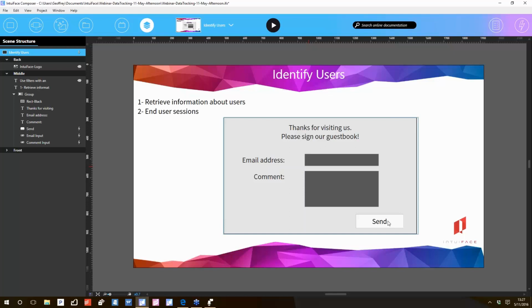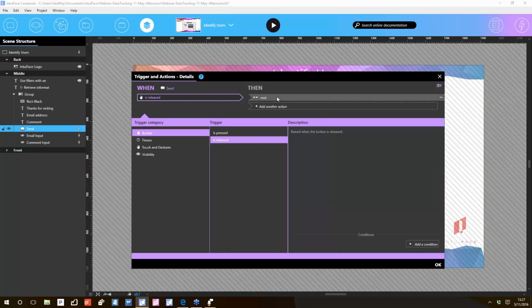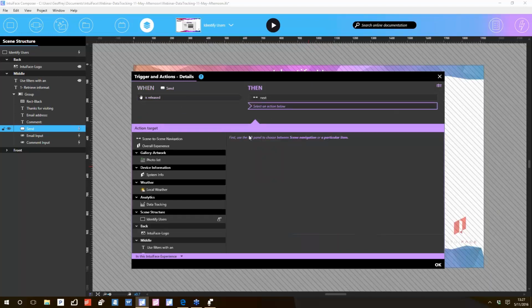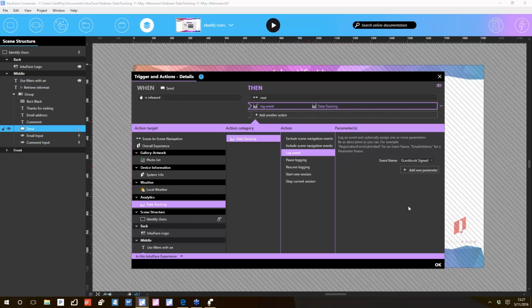We'll go off the send button. So here's the existing action off the send button. When the send button is pressed and released, it goes to the next scene. Great, but let's log an event, data tracking, log an event. In this case, it's guest book signed. Don't be surprised. Again, Intuiface remembers event names previously used. This isn't magic. You can type in anything you want. So guest book signed, new parameter 1.